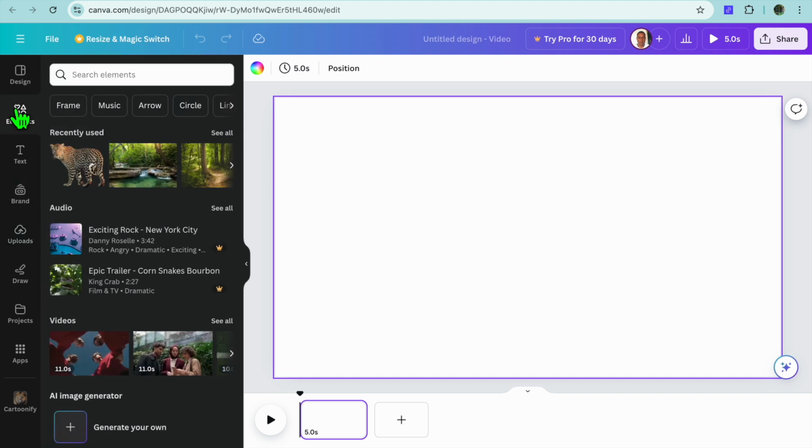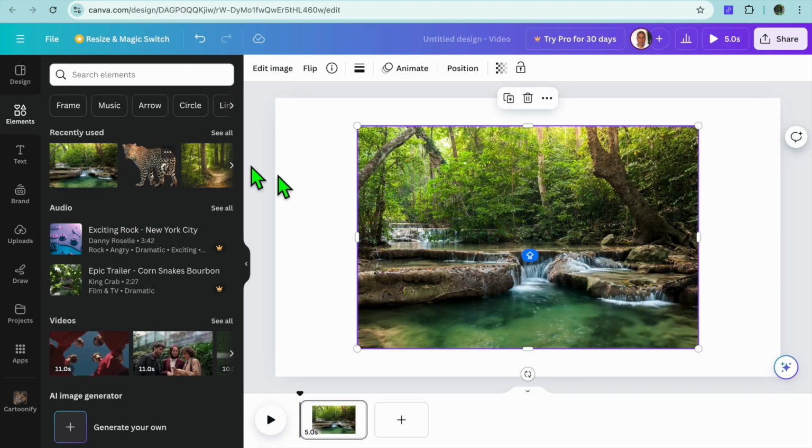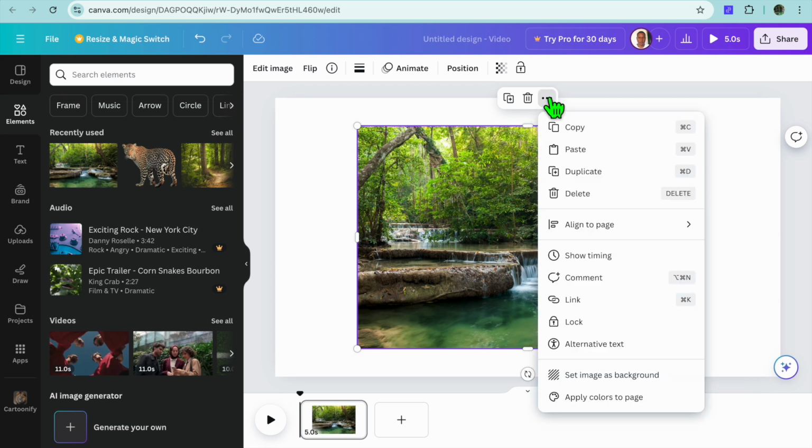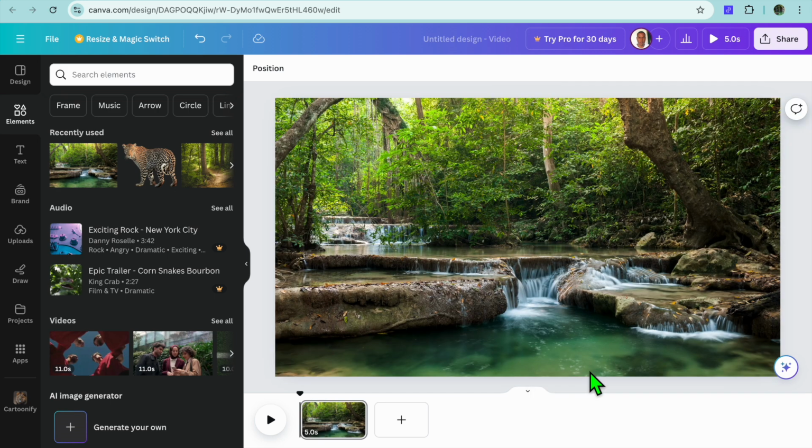For example, I'm going to be using a copyright-free photo, so I will select Elements. Then from there, you can select the photo you would like to use as your background. After adding the photo, you're going to simply tap on the three dots that say More. Then you're going to tap on Set Image as Background.